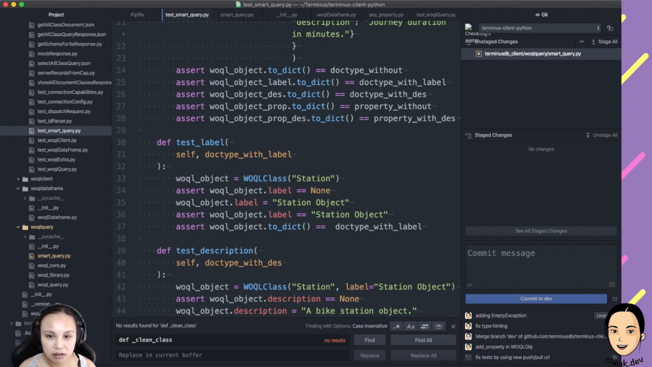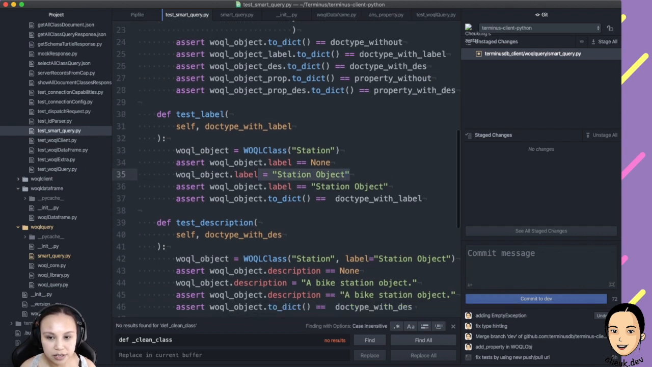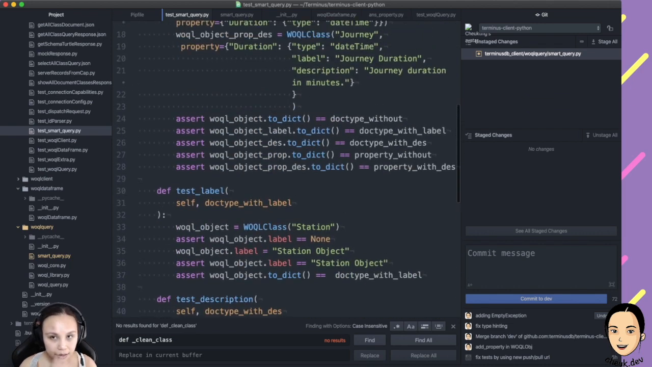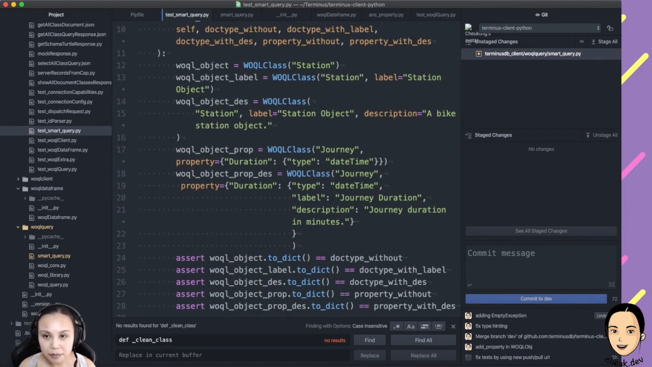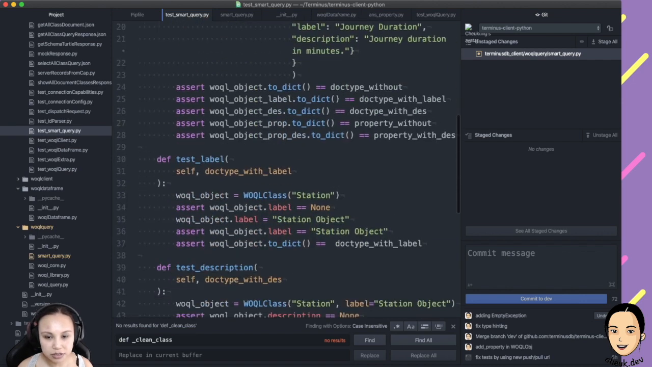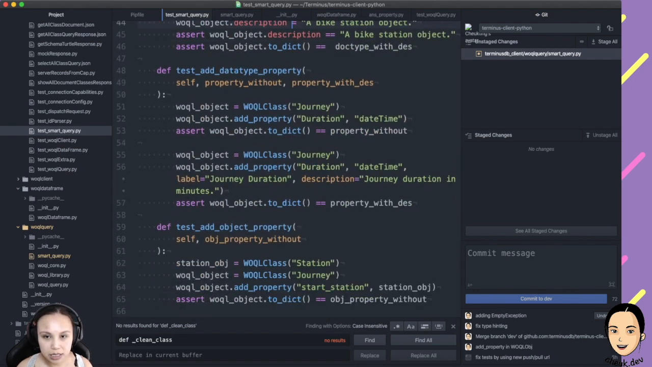So you can just do object.label equals this. So it's a getter and setter there. Description as well, you can do the same. But you can also put a property like this, or you can just call add property like this. So you can add property and then, okay, add duration, and it's daytime for me. Your property can also have label and description.